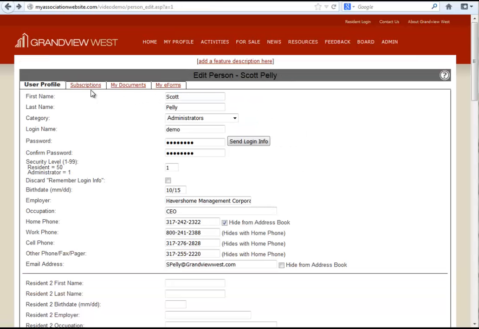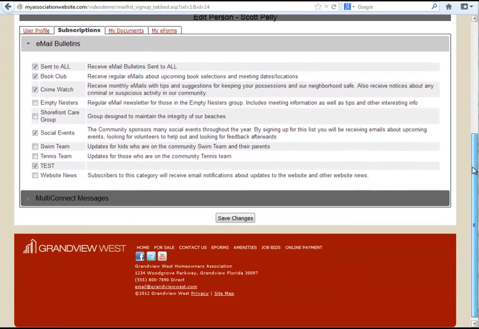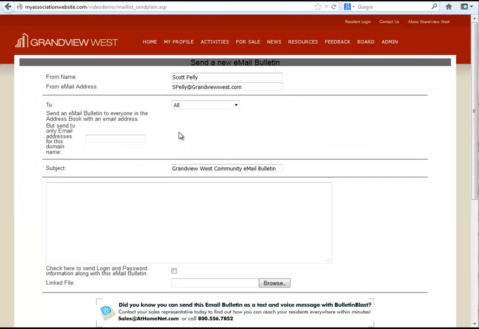This way, tennis players can sign up for tennis emails. Swim team parents can get the latest information about swim meets. But you don't have to bother everyone with topics that might not concern them. Of course, you can always send your email to all owners, but setting up different categories so owners can click to subscribe helps you get the latest news to those who really want it.